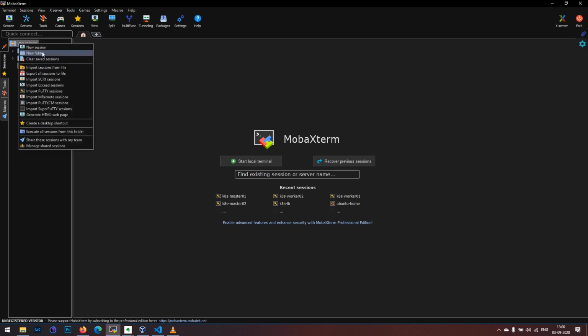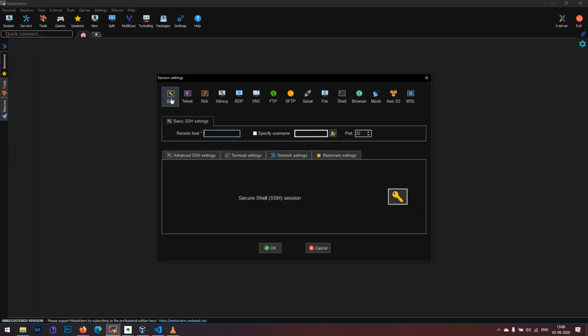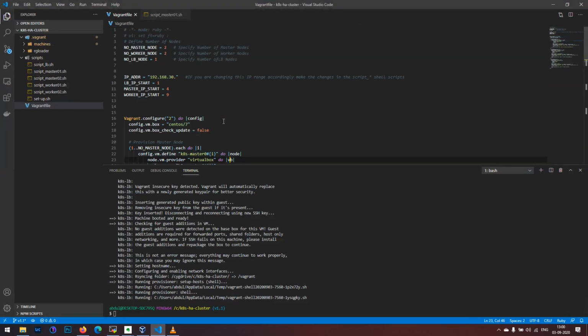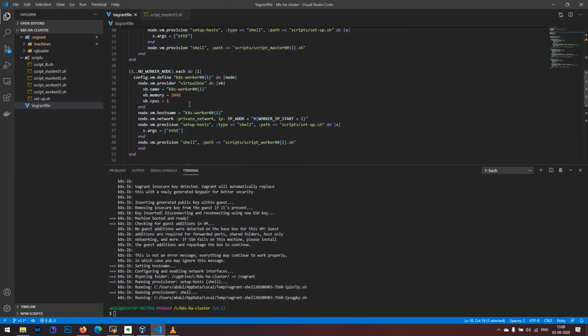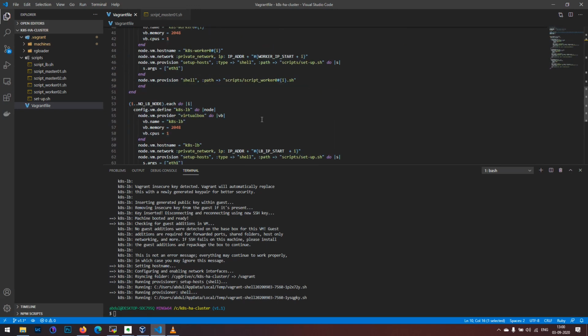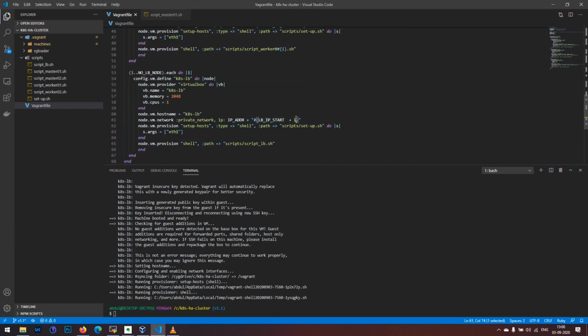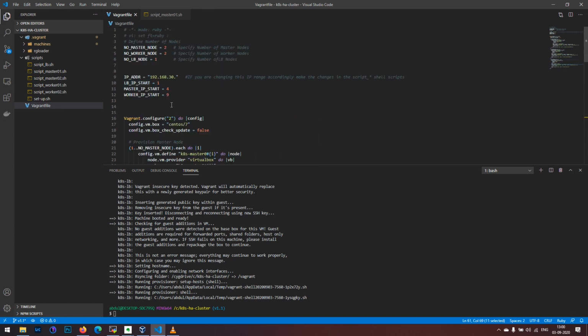Create a new session, and you can provide the IP address. If you go and see our Vagrant file, we have a range of 192.168.30, and our load balancer start IP is 1, and in our configuration we use the start IP plus the number of nodes. We have only one load balancer, so this will be start IP plus 1, so it will be 192.168.30.2. 1 plus 1 is 2.